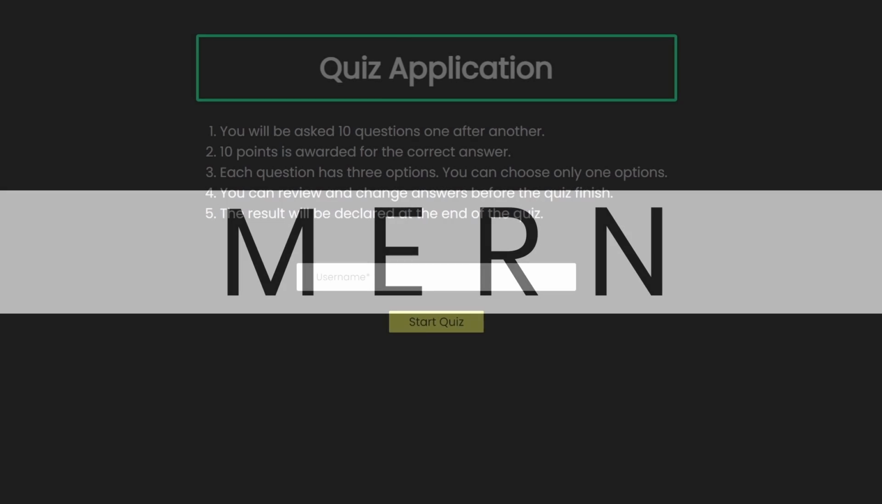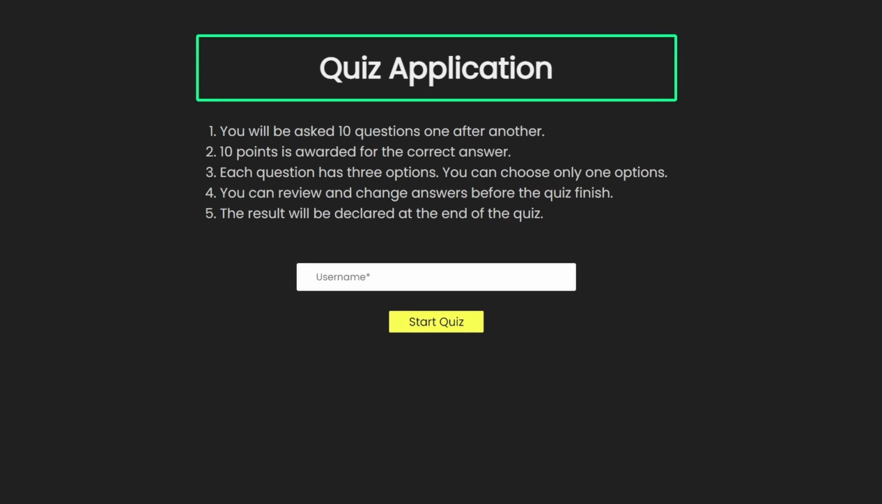In this course, you are going to learn a very amazing quiz application with MERN Stack. We're going to make this beautiful quiz app with MongoDB, React, Node, and Express. Let's see what we are going to build in this course.